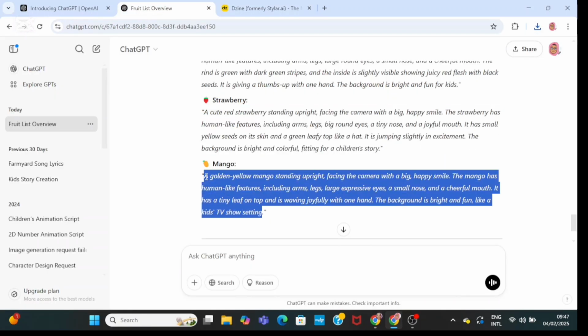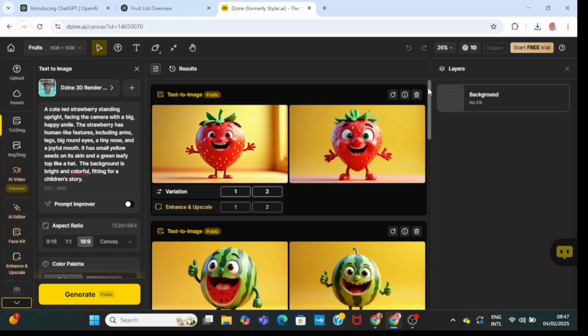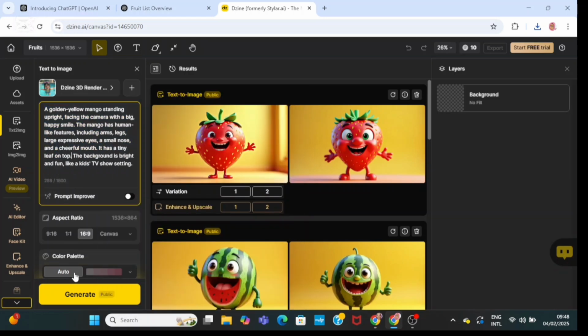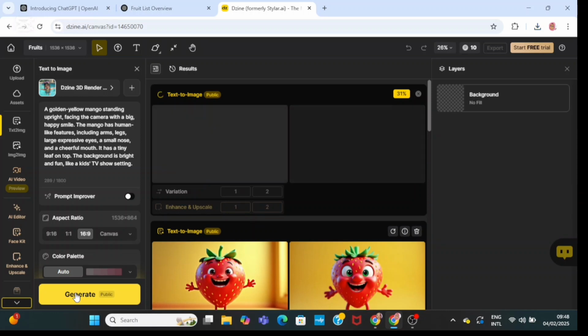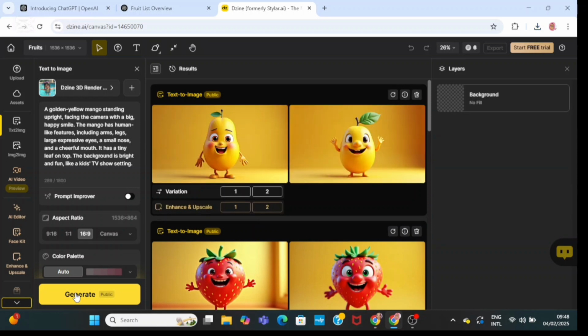Then I'm going to go and pick the text for mango, then return back to Design to paste it in the text box. Make some adjustments as usual, then click on generate. Then I think I prefer the first mango. I'm going to download it.